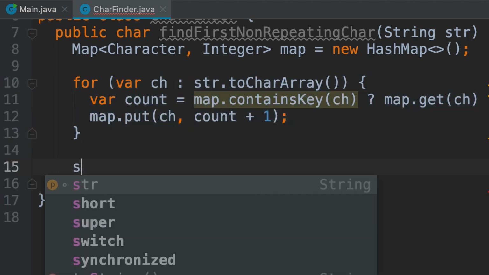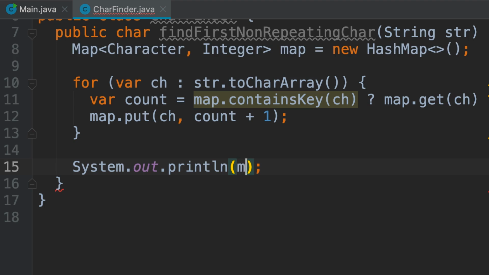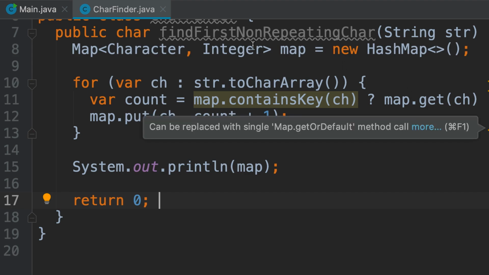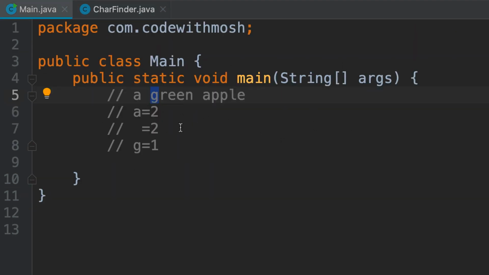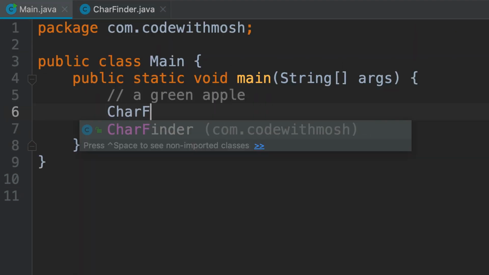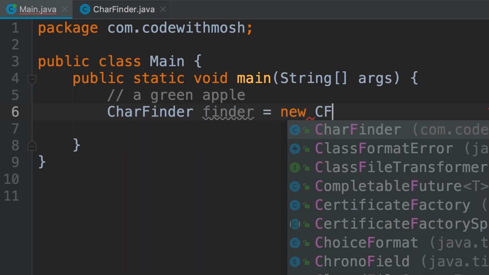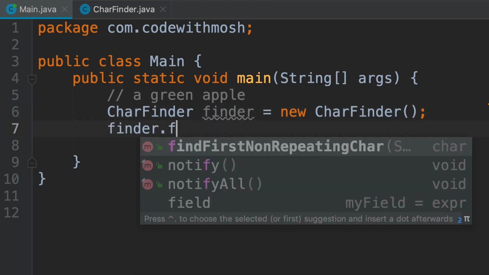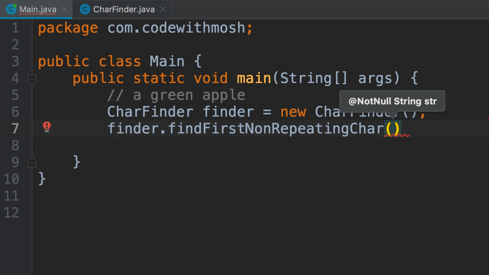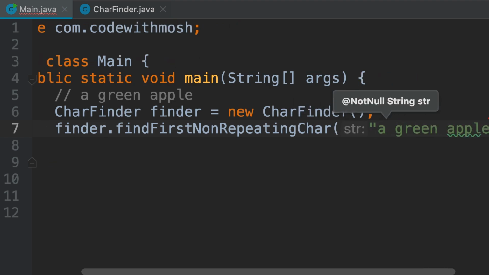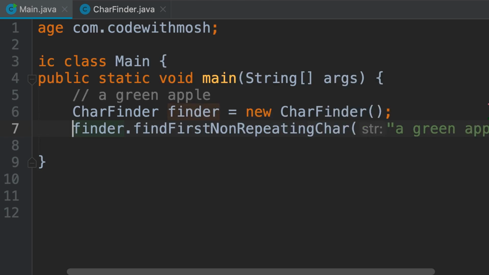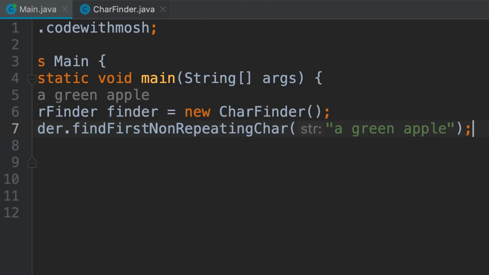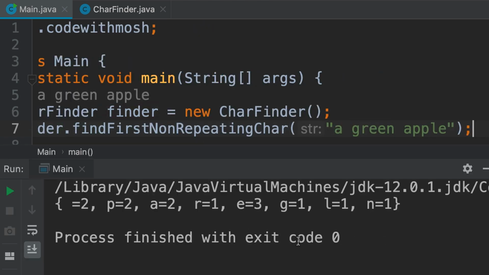Before going any further, let's just print that on the console. And here I'm going to return 0, just for simplicity. Now back to the main class. Let's test this. So let's create a character finder object and call the method that we just created and give it this string, a green apple. Now we don't care about the return value. We just want to see what we have in our hash table. So let's run our program. There you go. So an empty space is repeated twice, P is repeated twice, and so on.